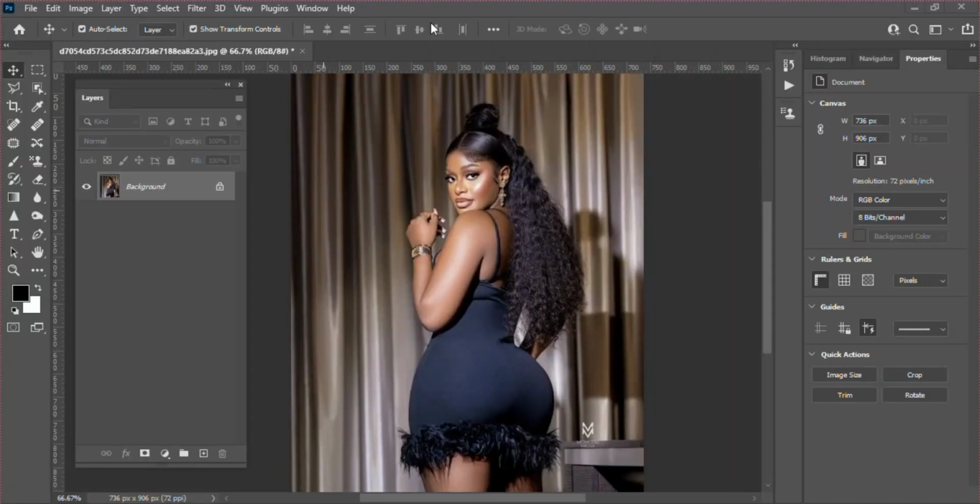In today's video, we are going to learn how to create a cinematic color grade super fast in Photoshop. So I'm first going to duplicate my background layer. I'll click Ctrl J to duplicate.